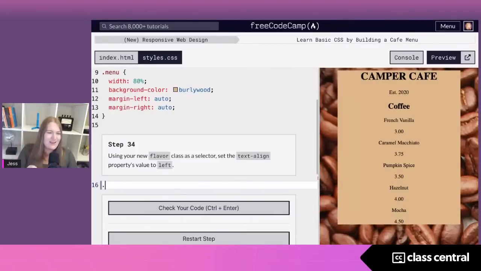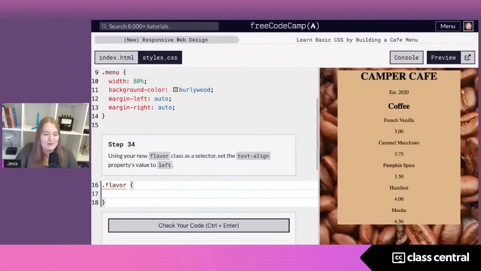Ooh, and now that we've got our flavor class, we're going to use a class selector, and that's a full stop. And I always like to remember this by saying, stop, I'm going to do a class. Or stop, I'm talking about a class. Flavor. And then we're going to use our little curly braces and say text-align, and we're going to send you way over to the left. Oh, dang.